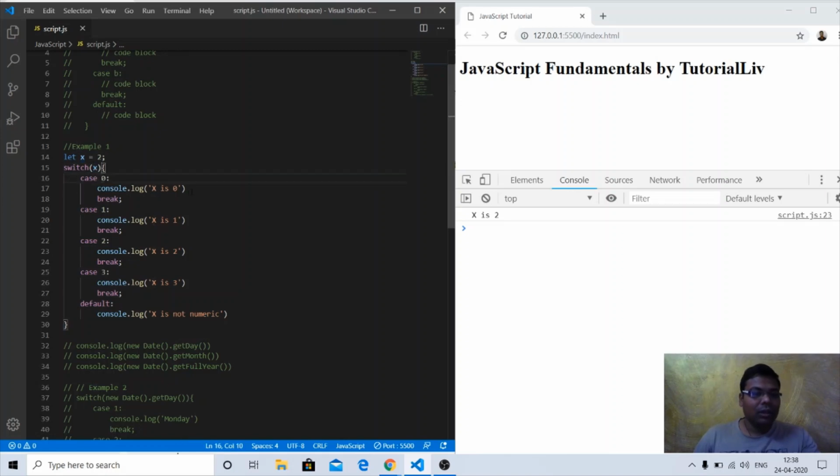How? Case 0: if this variable has value 0, then x is 0. If 1, then x is 1. If 2, then x is 2. If 3, then x is 3. And default: x is not numeric. Now x has value 2. So we can see this block of code where we check for case 2. If x has value 2, this block of code gets executed and we see the output: x is 2.